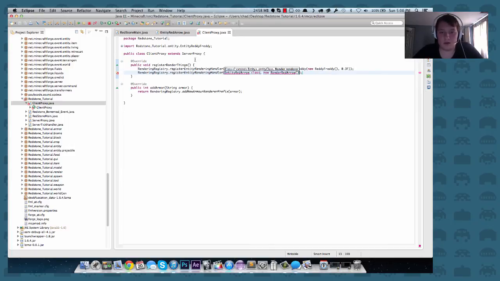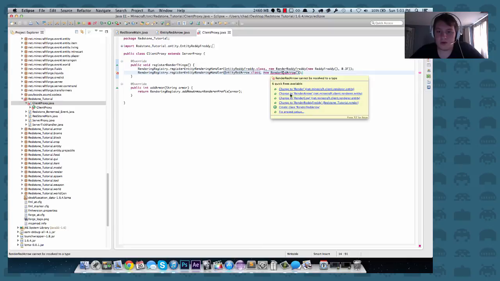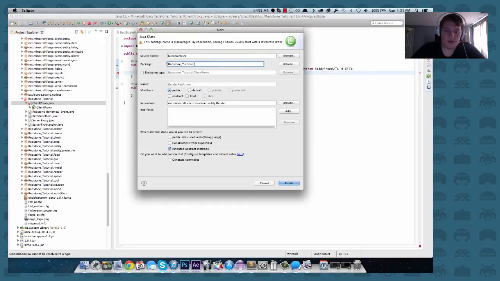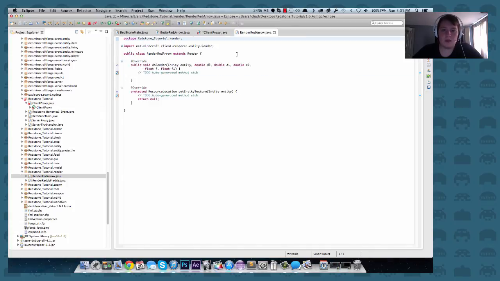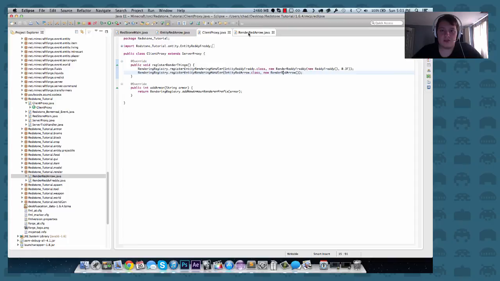There we go. Do our imports for EntityRedArrow, Command+Shift+O. So here we go, now we've got that. If you don't know what this does, basically in the client proxy we're setting up what's going to render our arrow. We want you to render EntityRedArrow, the red arrow, using the RenderRedArrow class file, which is going to tell it what it needs to render. So we're just going to hover, and we're going to create this class in .render. All right, save that. That should have no more errors.